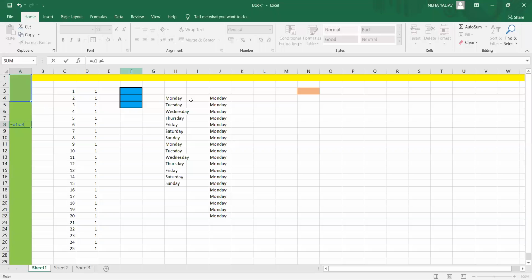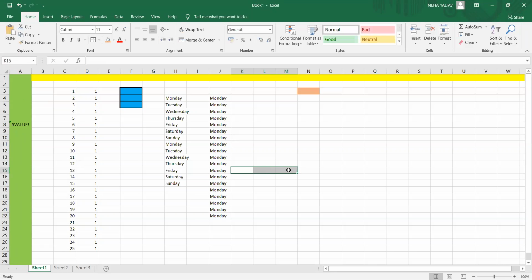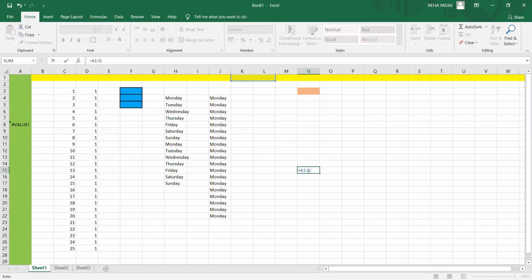Suppose I want to highlight a horizontal one. Let me take an example of that. So I am writing equals K1. Now you can see K1 is selected. Then colon L1. You can use any one, you can use 18, 15, anything also. Now I am again applying a colon here, then M1.